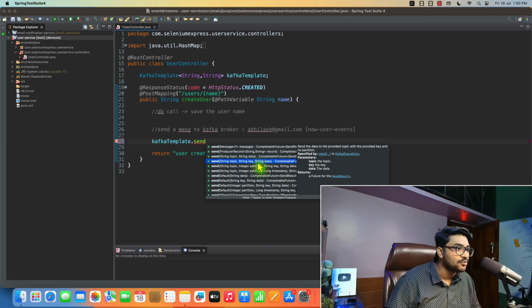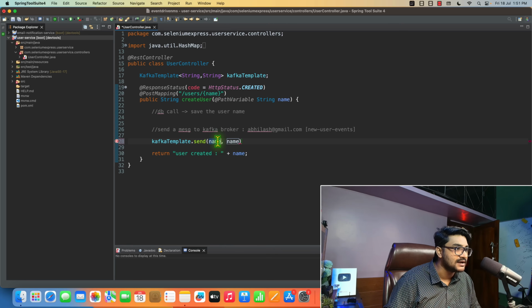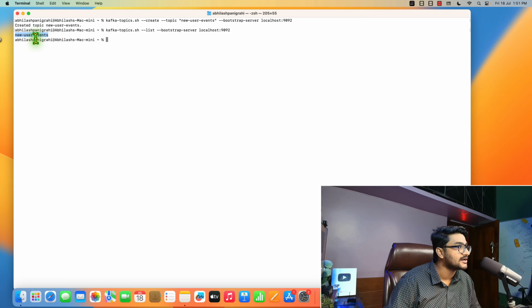But in our case, we don't want to use a key. We only want to send a value to a specific topic. So do we have anything available like that? Yes. Looks like string topic, string data. We can use this one. We can give the topic name. We will say, okay, to this topic, I want to send data. And this is the topic that we have just created over here.